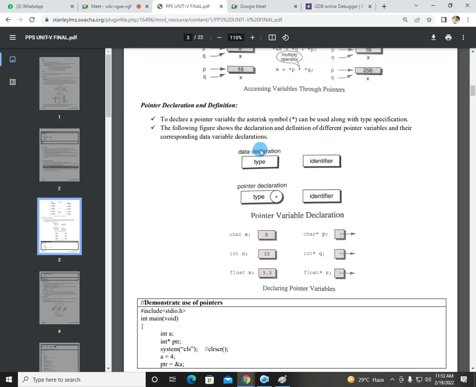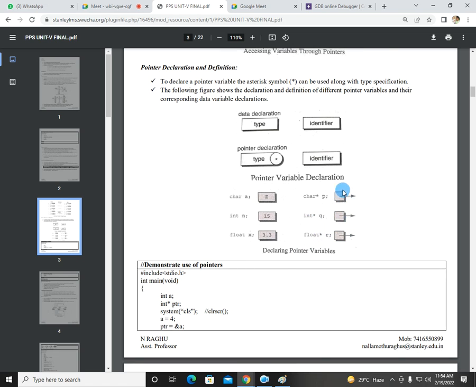So the definition. There are different types of definitions you can use: data declaration, type identifier, and type star identifier. This is the first way. Char a, int n, float x. Char a is equal to z, int n is equal to 15, float x is equal to 3.3. Like this you can declare normal variables. Then how to declare pointers? Char star p, it is a pointer. Int star q is also a pointer. Float star r is also a pointer. Like this you can declare the pointers.